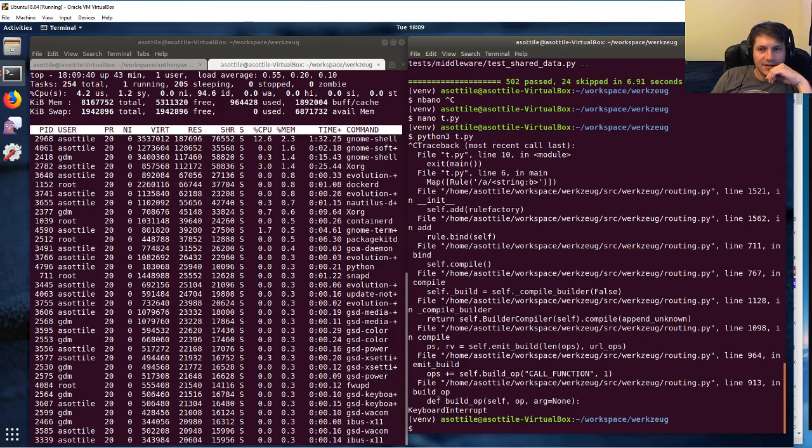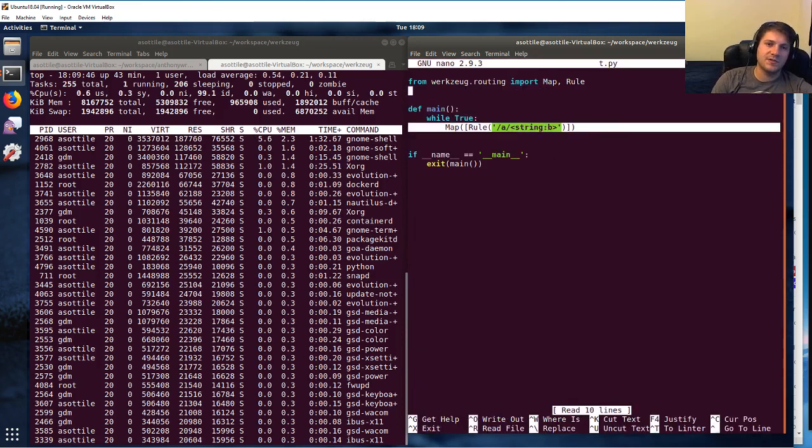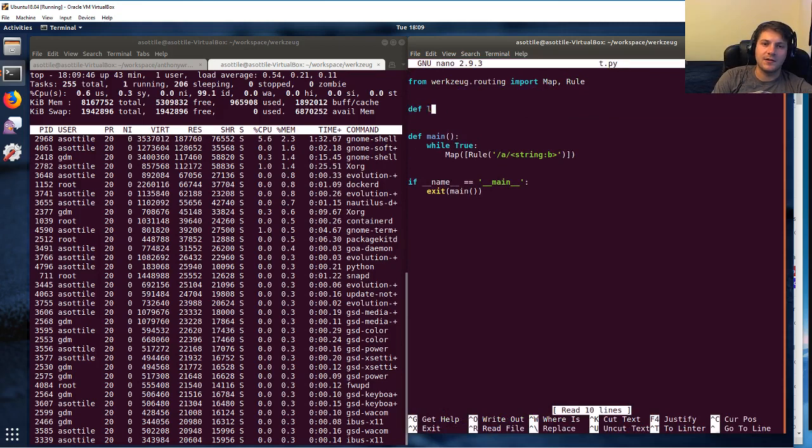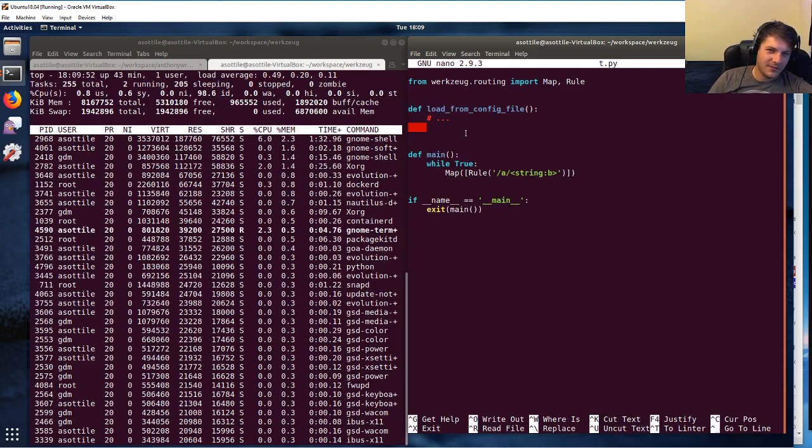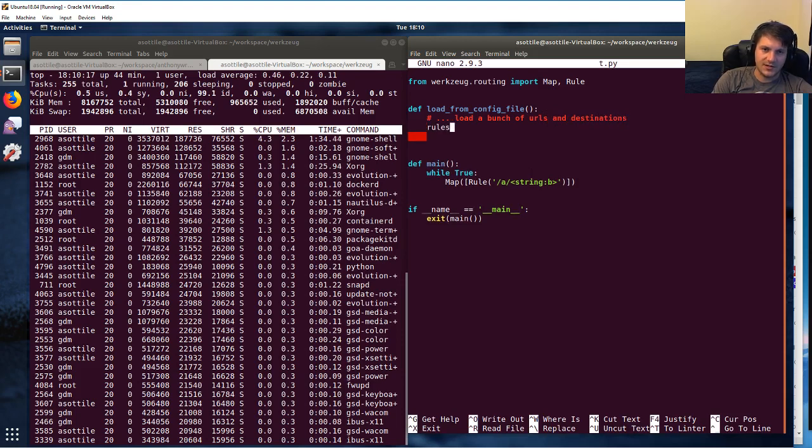And I did a little bit of debugging into this. The thing in production looks less like this. It mostly looks like load from config file, which does some stuff. The app in question is a service that powers vanity redirects for Lyft. So you can go to lyft.com/ something. And this service handles it by using werkzeug mappers and rules. So load a bunch of URLs and destinations.